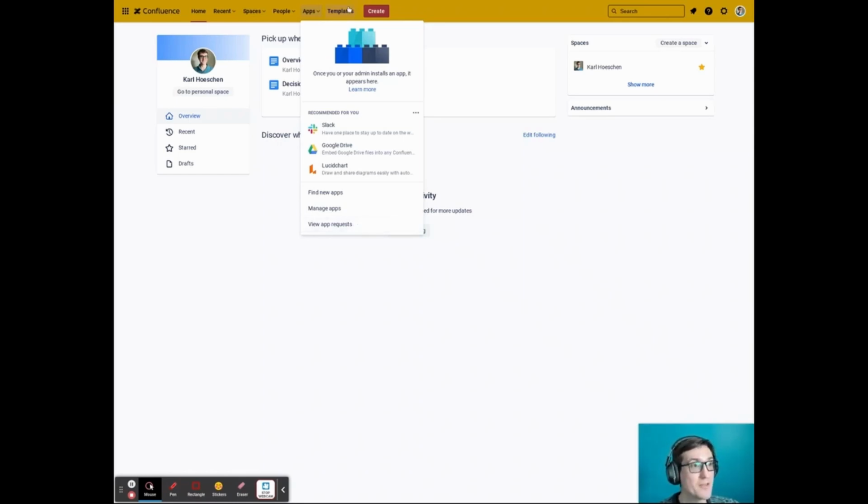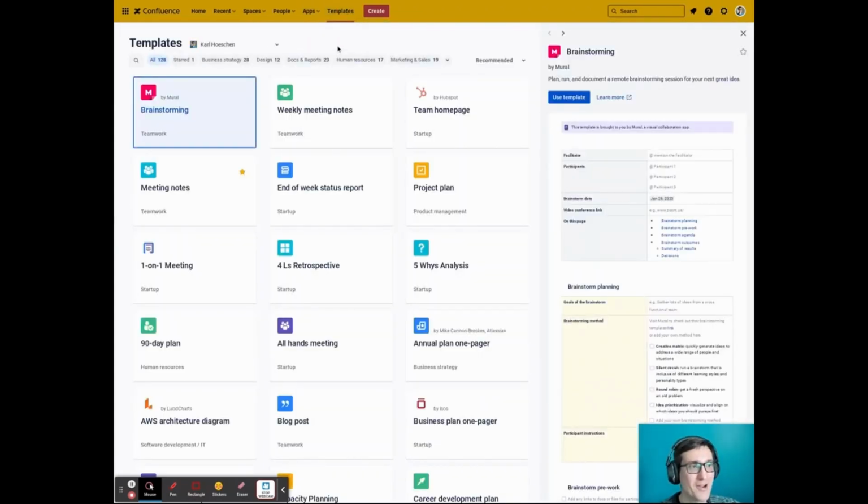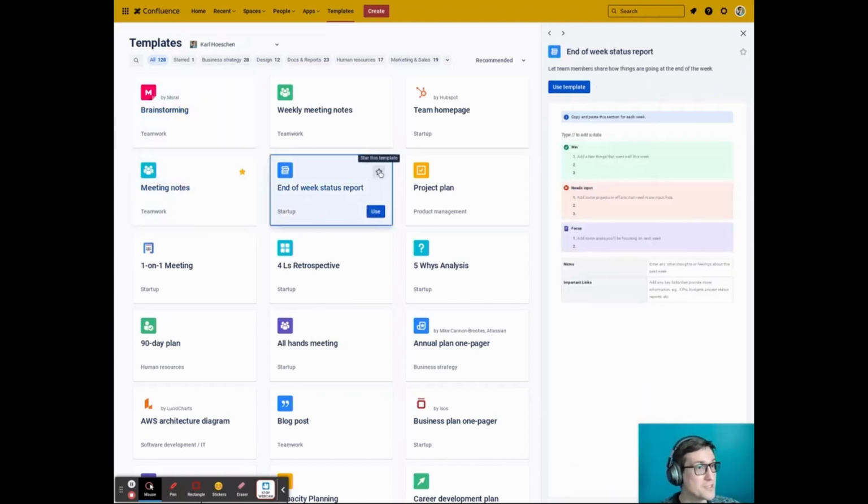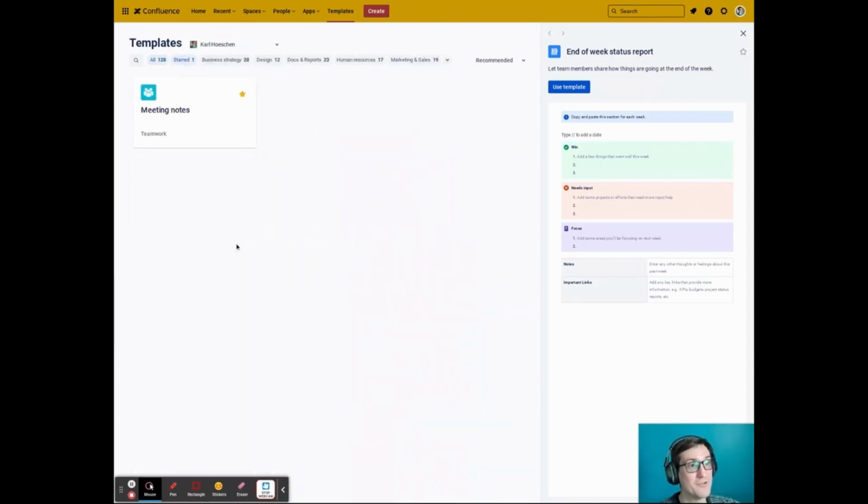Templates are where you can preview the different template designs for making pages in Confluence. Cloud has 128 of them. So after previewing a few of them, you can star the ones that you like. And then after you star them, there's a filter that appears at the top just for starred templates. Clicking on that filter then removes everything else. You can only see the ones that you have put a star on. And then taking the star off removes it.